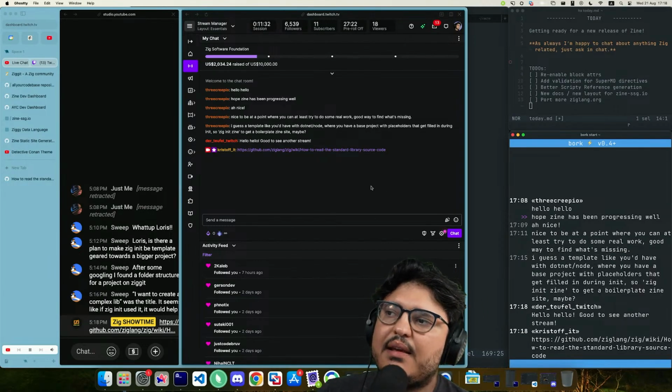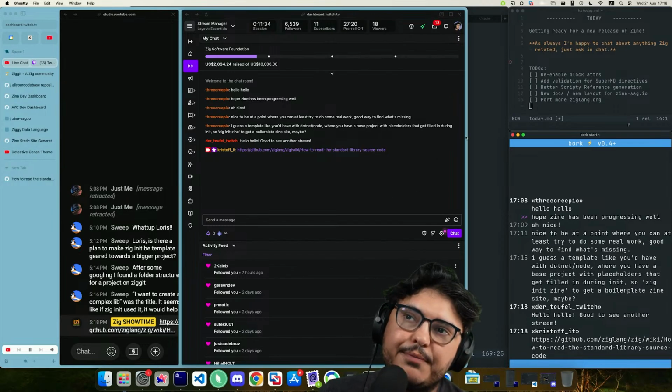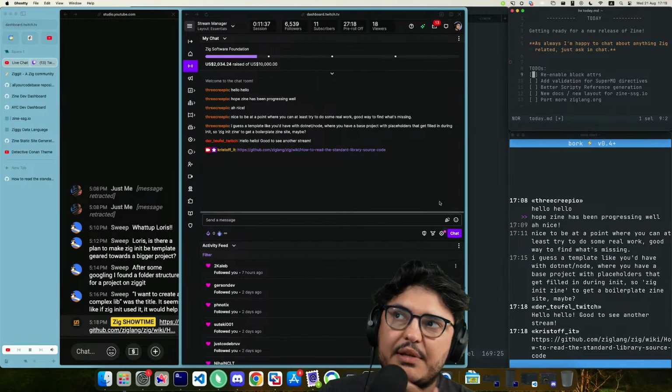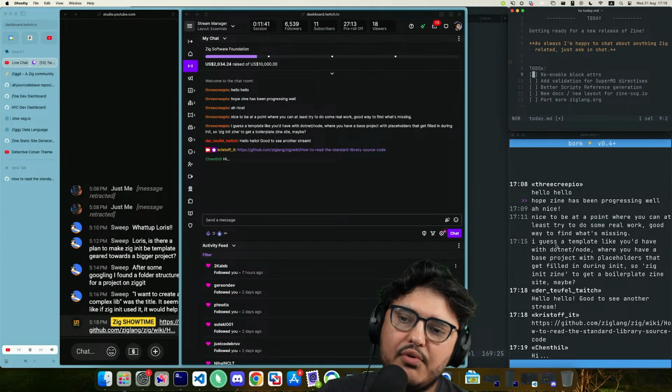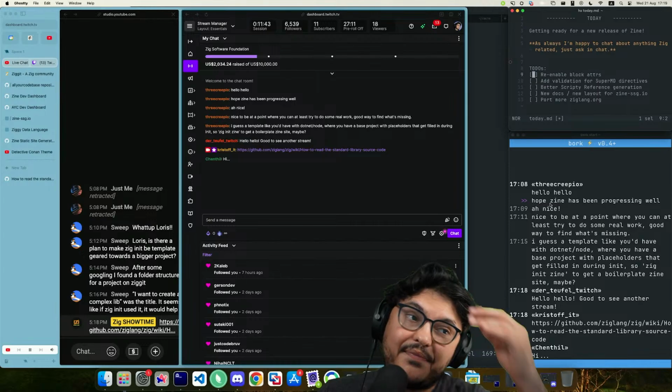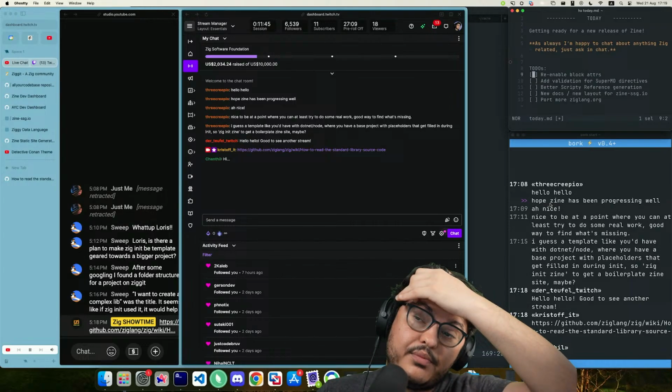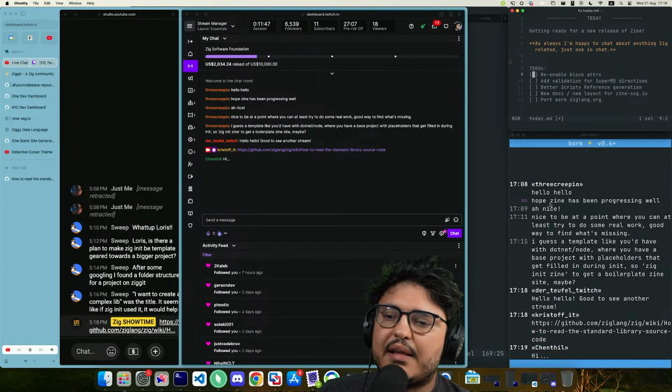So for Zine, I think that the better solution is, this is a little bit too early, but the better solution for Zine is to probably eventually move to a standalone Zine executable. That's what I'm thinking.